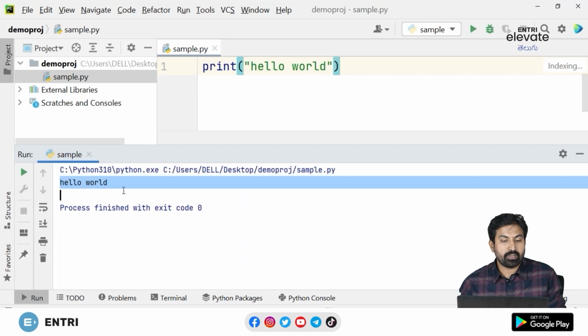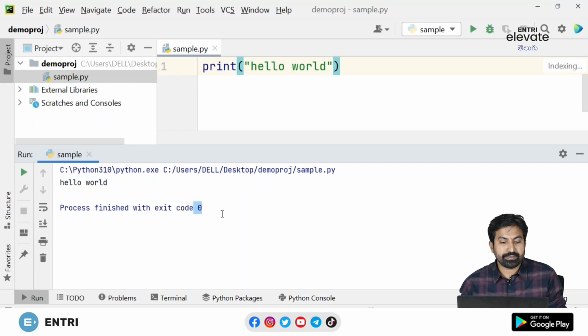The hello world message is printed, and the process finished with exit code 0. 0 means success. Once we have executed the file, to execute one more time, simply click on this run option. Again our file is executed.